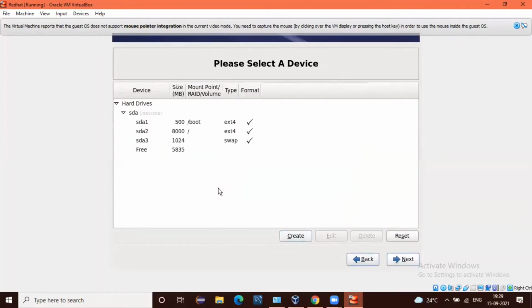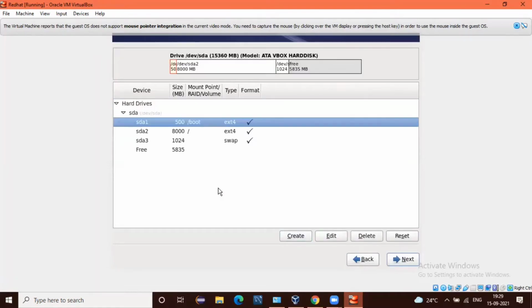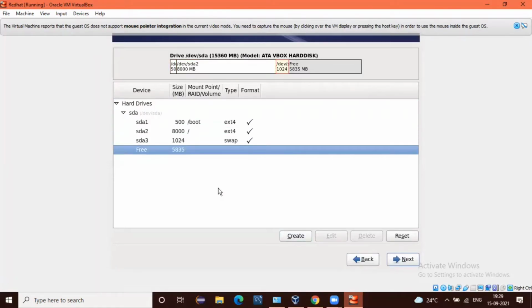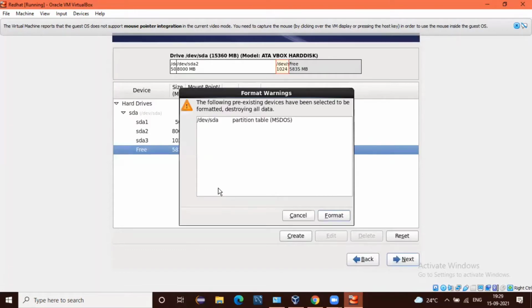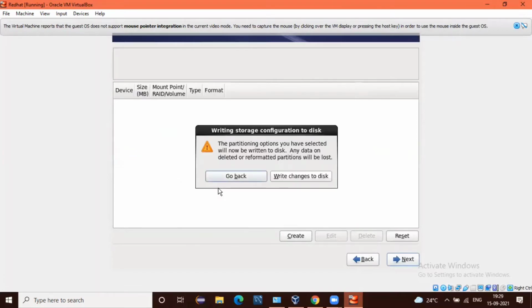Okay, so now again you have to select the free space. After selecting the free space, you will see that 3 partitions are already done. After doing these 3 partitions, you have to click on the next option. So now the partition is done. After clicking on next, you will get the format option, and you have to click on format only. Next, you have to give the option write changes to disk and enter.